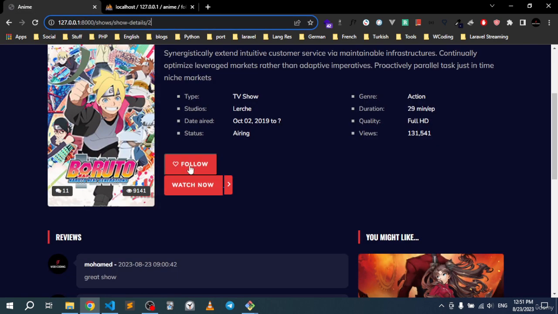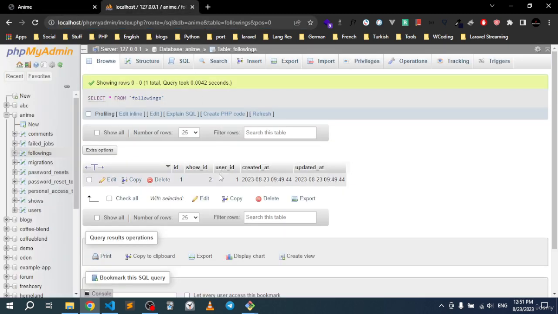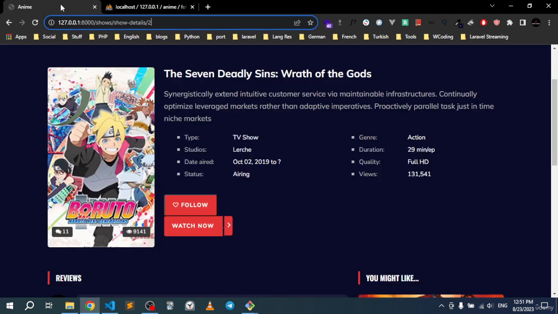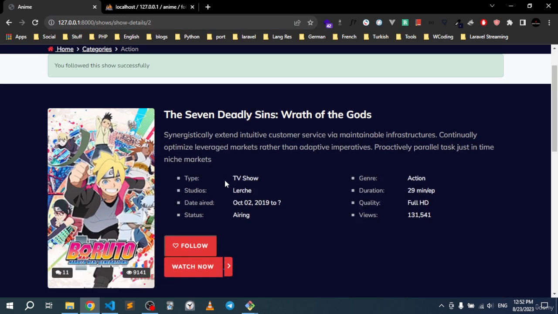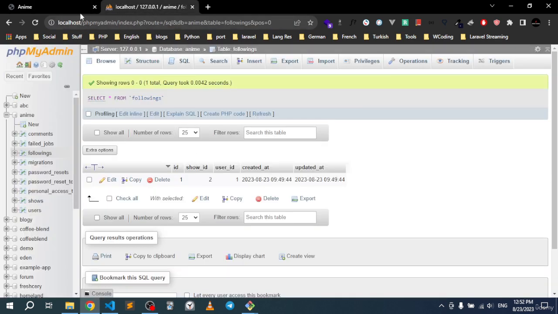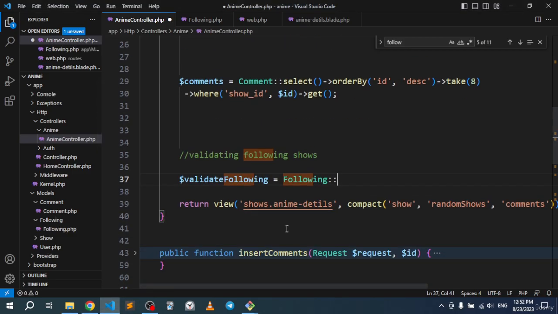So if this guy followed the show, I'm just gonna display a disabled button right here or something telling him that you followed this show, all right, so you can't follow him again. And if we do not have either the user ID or the show ID in one of those rows, then this means that this guy did not follow the show, all right, because we do not have a record right here. So I will just display in this case the following button right here, as you can see. All right, so this is what we're doing.